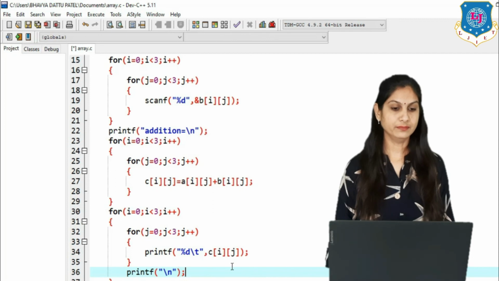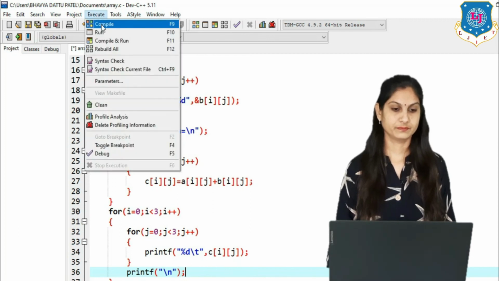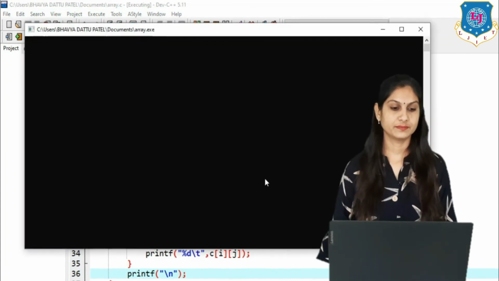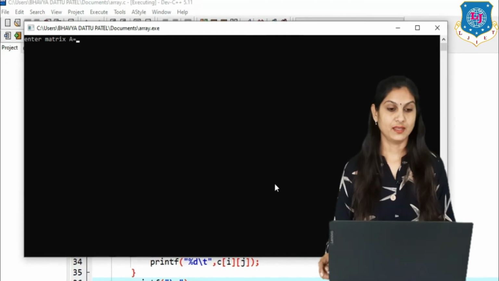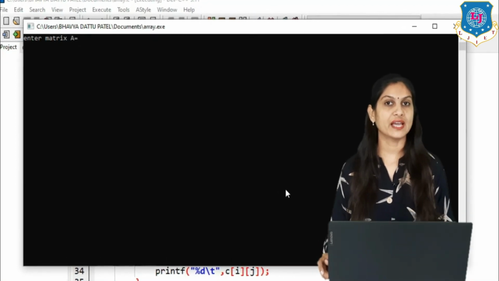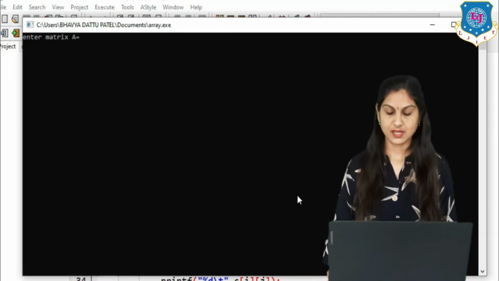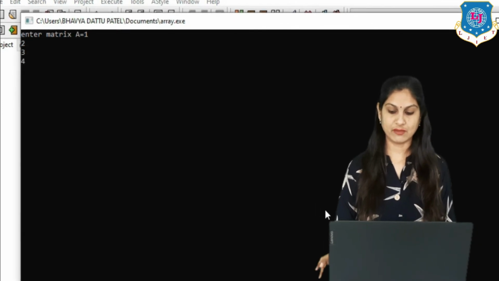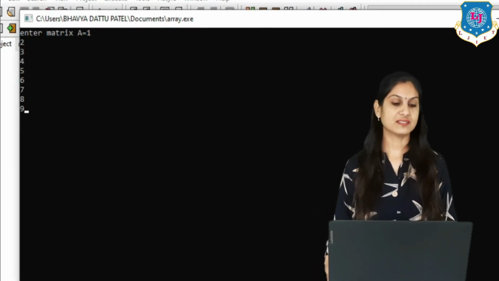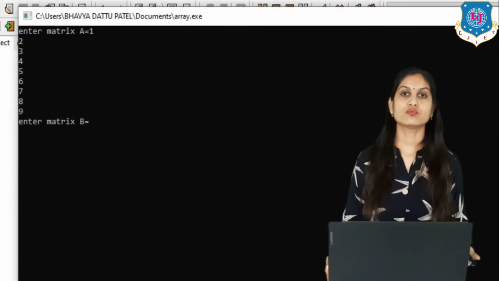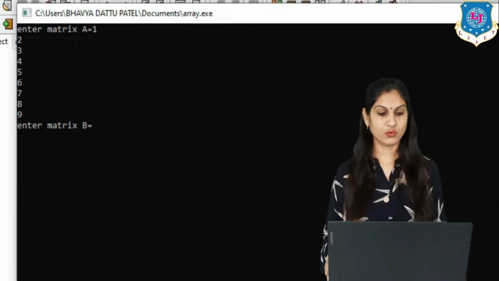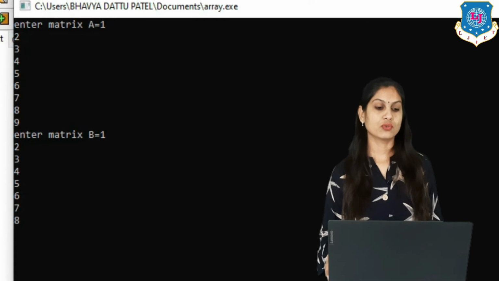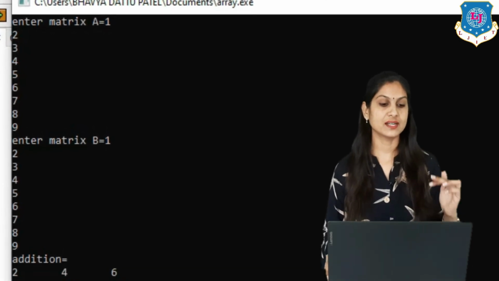Now execute this program. There is no error, so you can directly run it. Here you can see the message enter matrix A. Means we have to enter a total of 9 values because of the 3 cross 3 matrix. Just here I am entering 1, 2, 3, 4, 5, 6, 7, 8 and 9. Then our message is enter matrix B. So we have to enter data for the second matrix, suppose 1, 2, 3, 4, 5, 6, 7, 8 and 9. So here you see the addition of these 2 matrices, that is 1 plus 1.